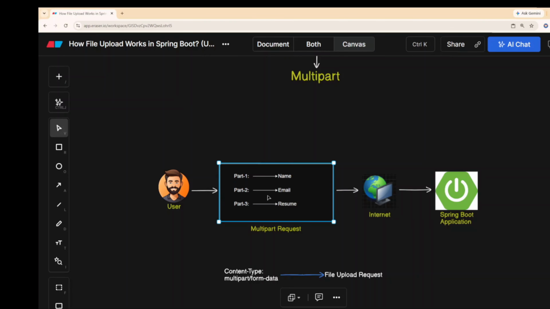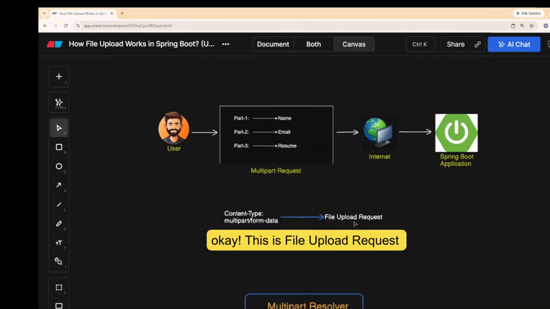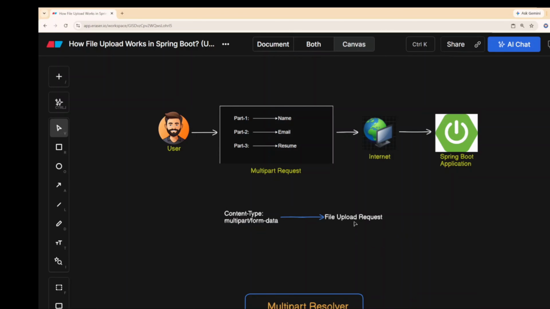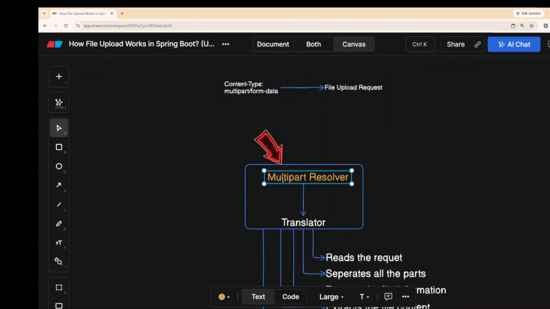Now this multipart request travels over the internet and reaches Spring Boot. The moment Spring Boot sees the content type is multipart form data, it immediately understands, okay, this is a file upload request. And at this point, a very important component, a hero, comes into the picture. Most developers never hear about it. It is nothing but the multipart resolver.